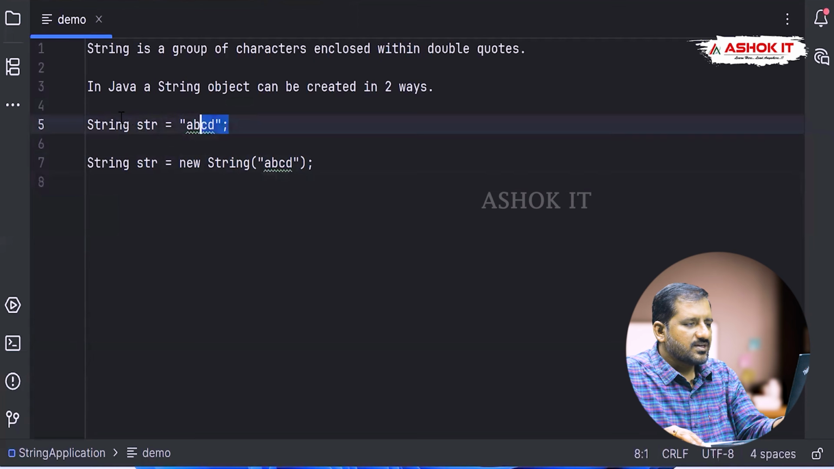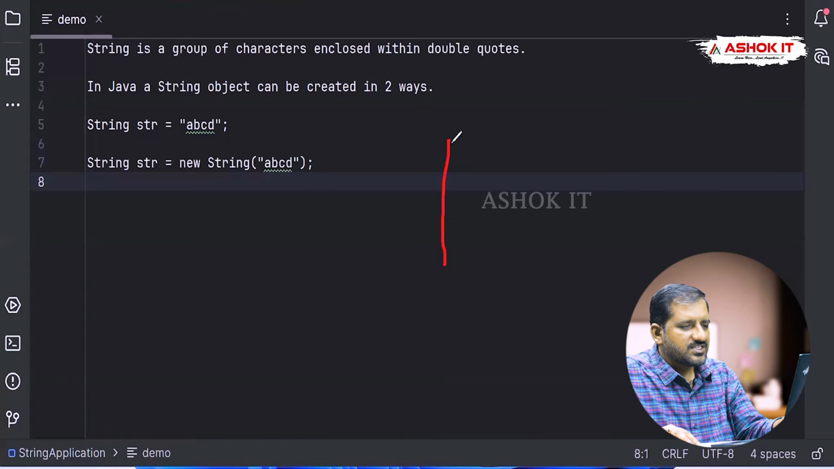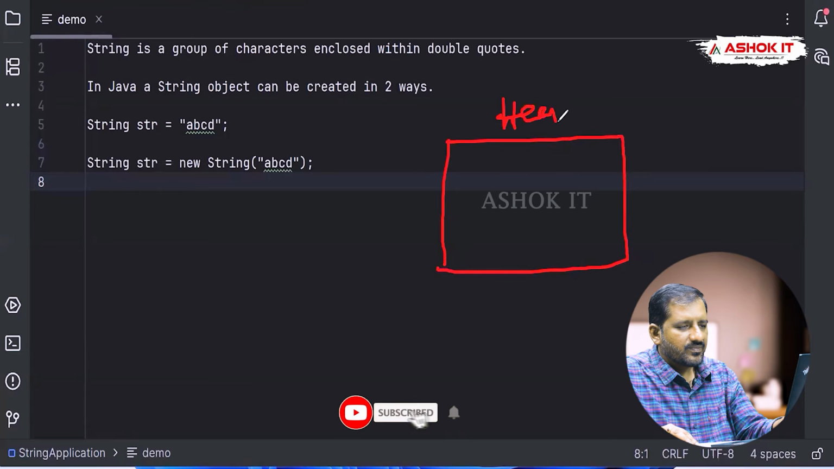Whenever you create a string object in the first approach, the string object will be created in the string constant pool. The string constant pool is nothing but a memory area within the heap. It is a part of the heap memory. Suppose this is the heap memory; within the heap memory, a special memory area is created, and that is called SCP, the string constant pool area.